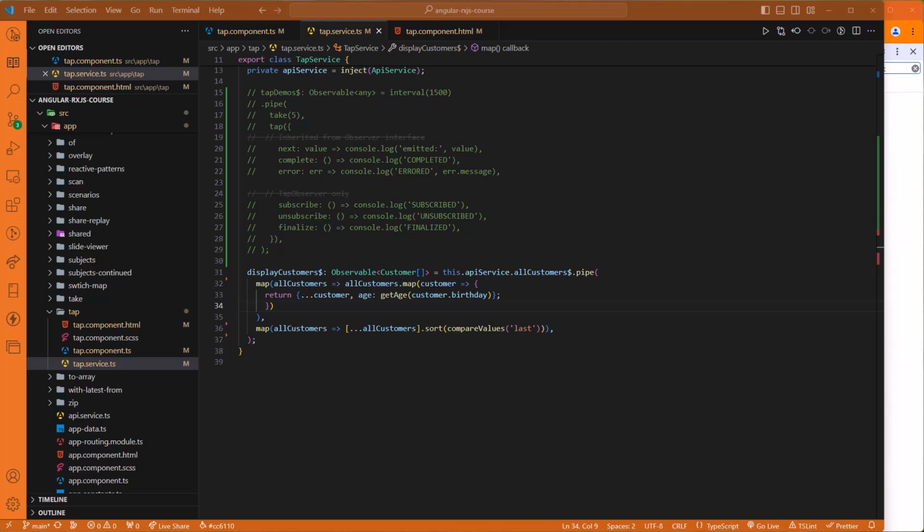Now let's take a look at how the tap operator helps us with our day-to-day coding tasks. Let's say I've just started my workday and I'm investigating what's occurring with this service. I've been assigned a task to change what's being displayed, but I want to know what's occurring in this current version of the service. And first of all, I want to know what these map operators are doing to the output of the all customers observable. And that's where the tap operator comes in.